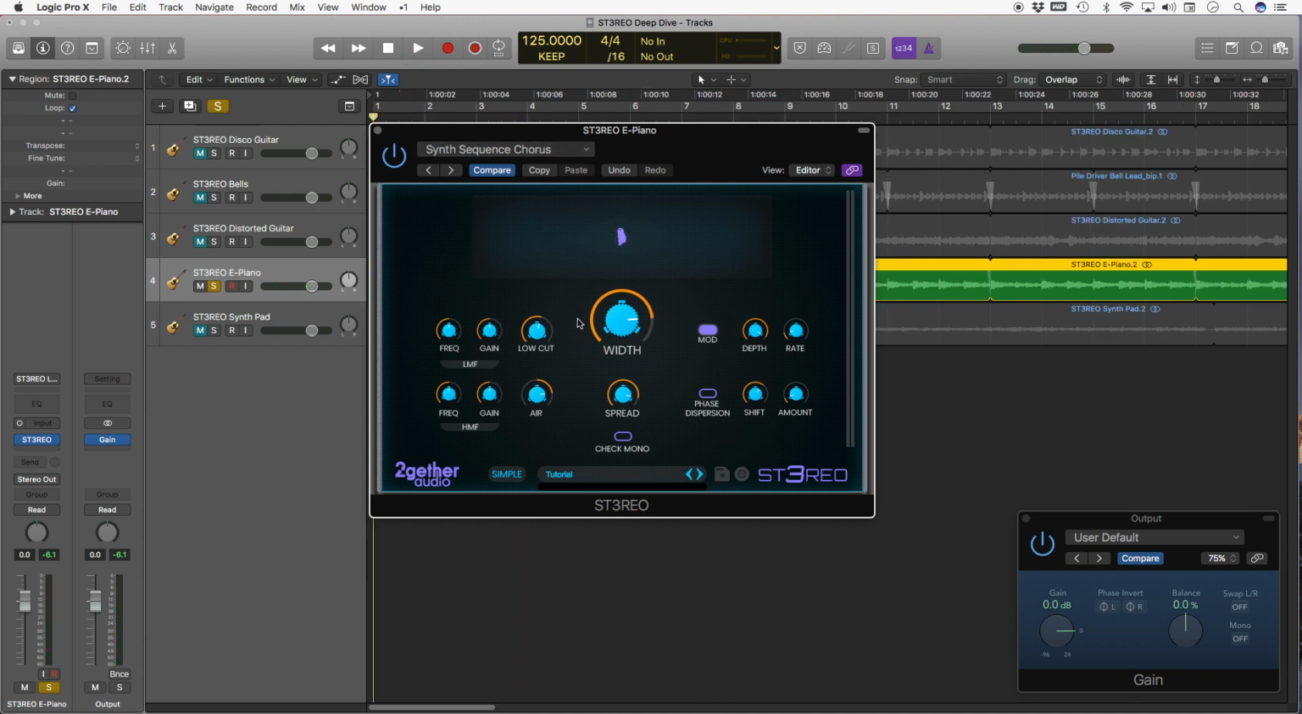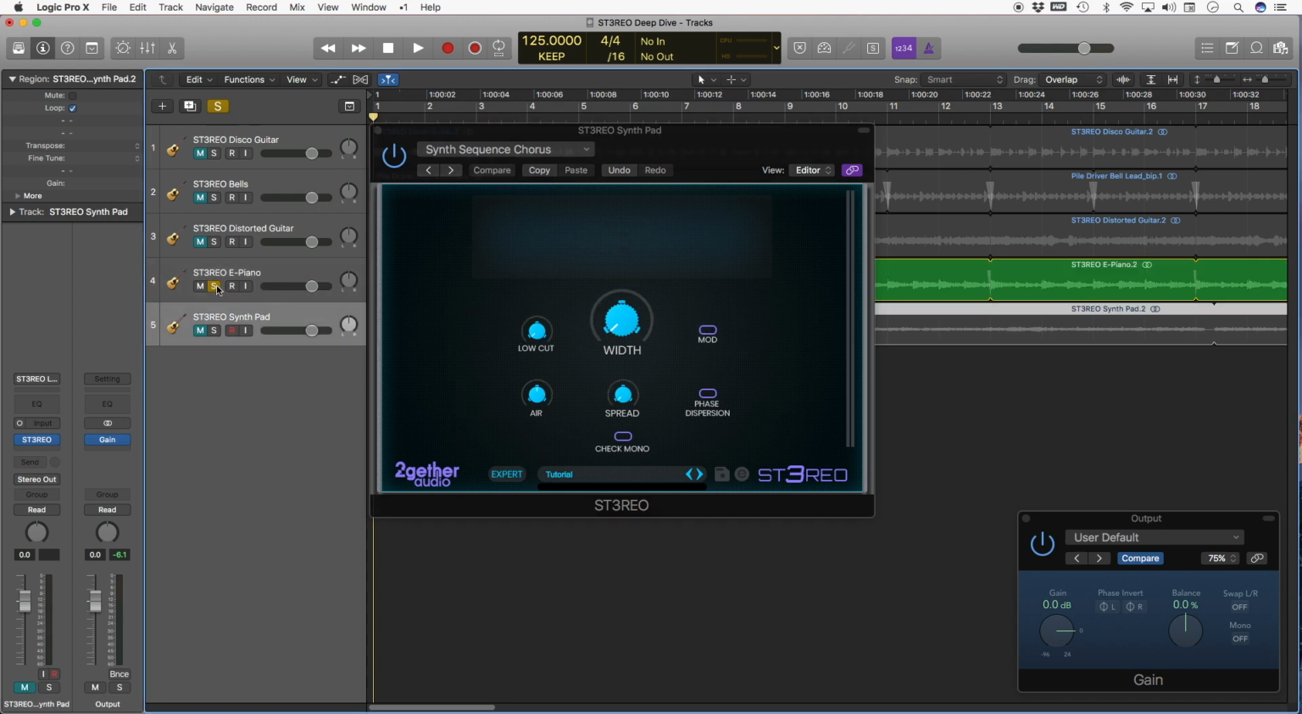Stereo also works great with synthesizer sounds. Leads, basses, plugs, pads, whatever you like. So let's try all the functions we've learned so far on a synth track.